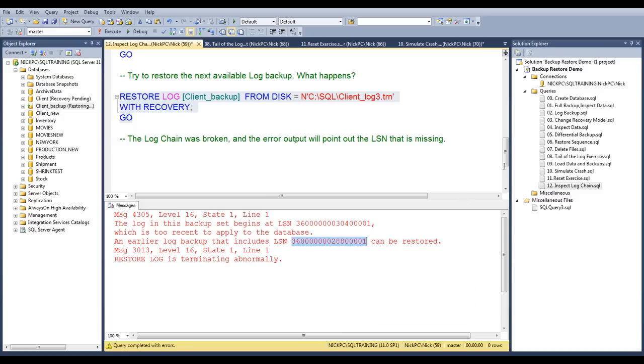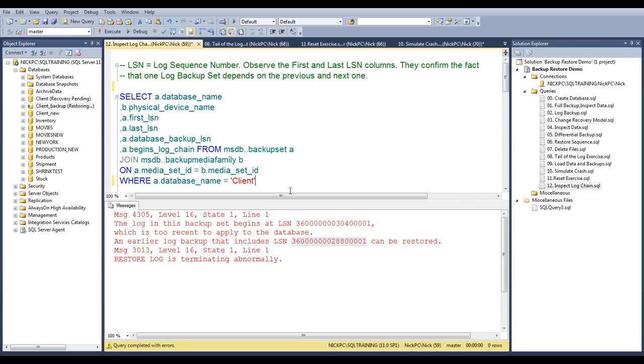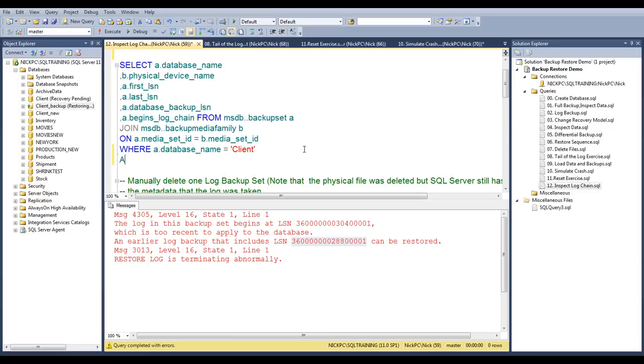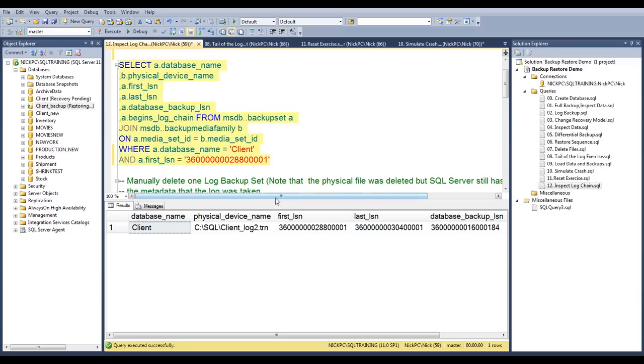If we pick this number and put it in our first query, I'm going to put an AND clause, first LSN equals to it. It will point out which file is missing. So this is useful when you are in a production environment and for whatever reason you have a missing log backup. You can keep track of this by using the metadata from MSDB.